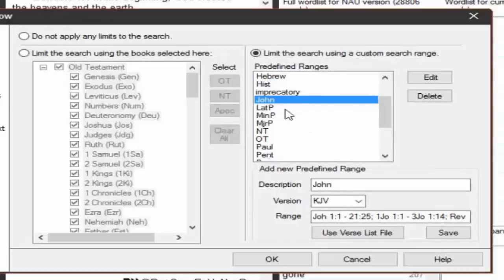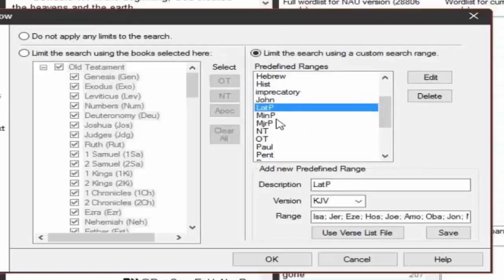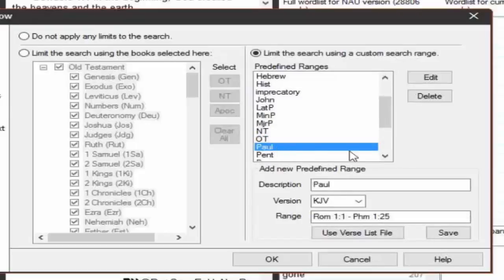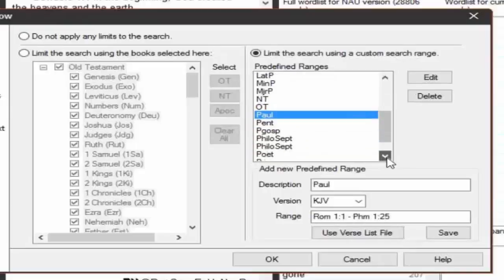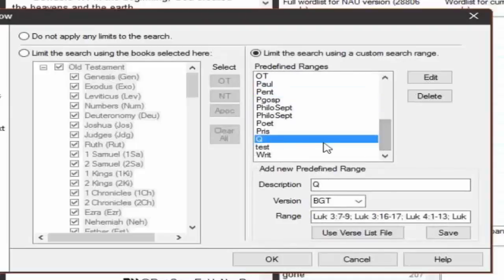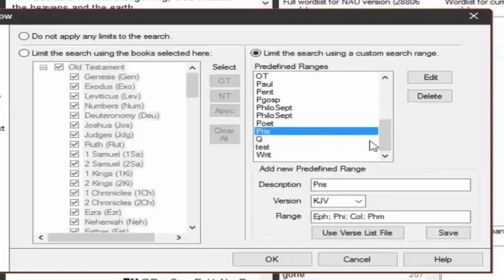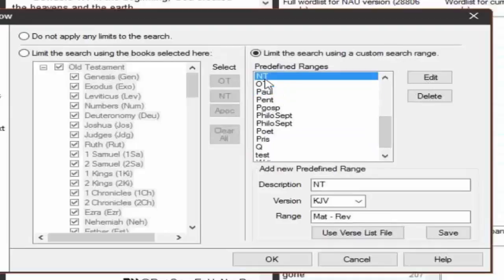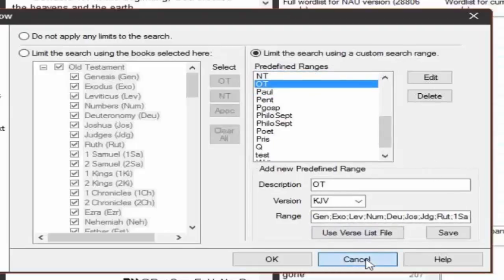Gotta make some choices. Later prophets, minor prophets, major prophets, just to the New Testament. In fact, we'll show you some of these. Old Testament. Here's Paul's writings, which does not include Hebrews. The Pentateuch. And you can include all sorts of different things here. Prison epistles. So now notice what these names are here though. Like for example, Paul, New Testament, Old Testament. I'm just going to cancel out of here.